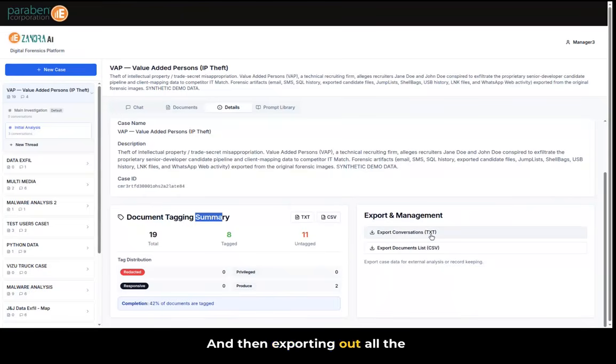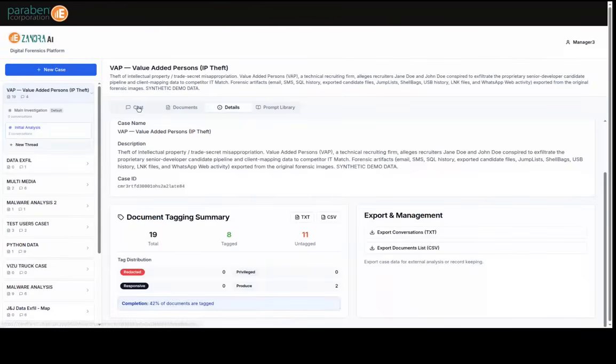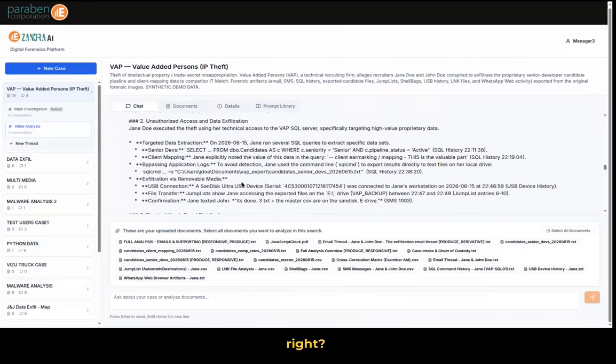And then exporting out all the conversations. Click on this. I won't do that. Right, and now it'll export out all the conversations that are part of this case here, from top to bottom. So that is what's new inside of Xandra 2.